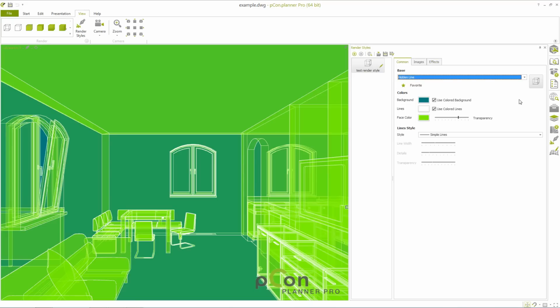You can set your own icon for the render style you have created. Just click on the button at the right-hand side of the base group. Depending on which excerpt is showing in the active viewport, a miniature image of it will be created. This icon can be recreated as often as you like.